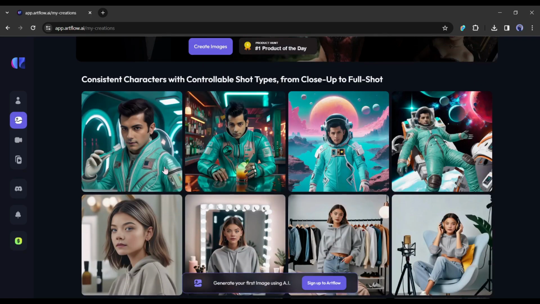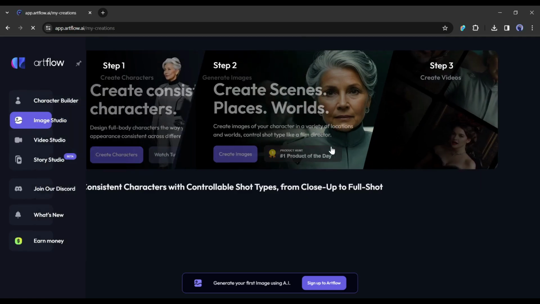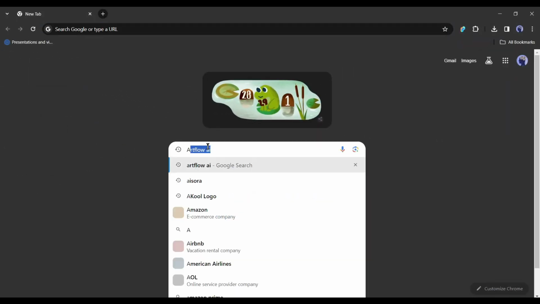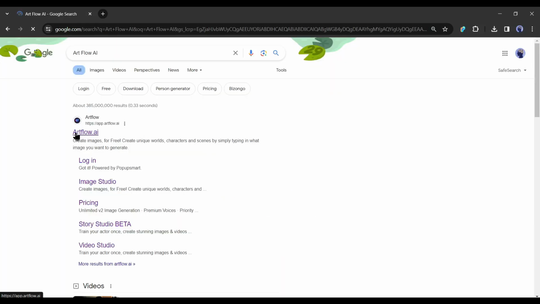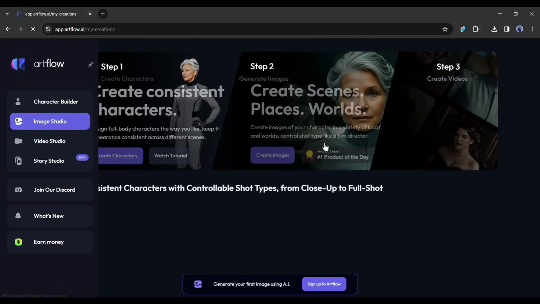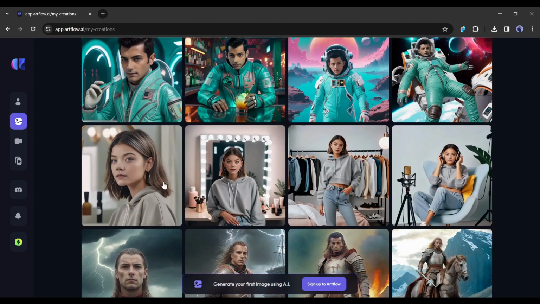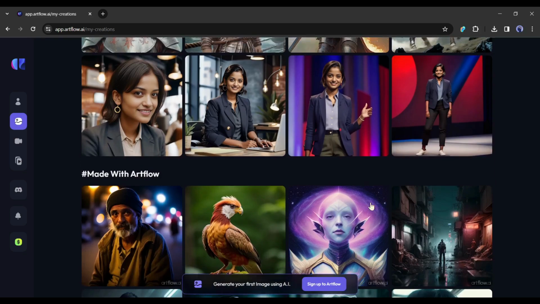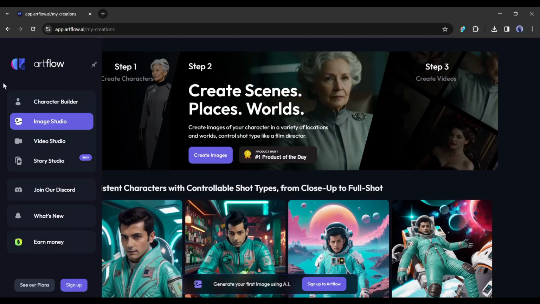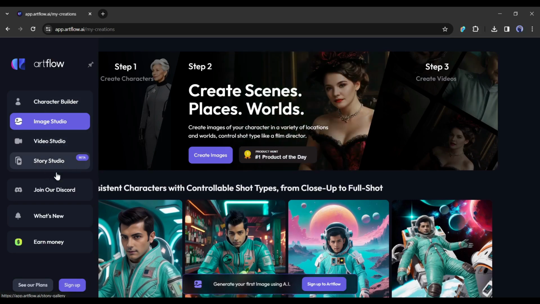To create consistent character images, today I will use an AI tool called ArtFlow AI. To find ArtFlow, open your browser and search for ArtFlow AI on Google. After getting the search result, click on the first link. This is the ArtFlow AI interface. Here you will find some AI-generated images. You may notice that these images have the same face. On the left side, you will find some tools like Character Builder, Image Studio, Video Studio, and others.